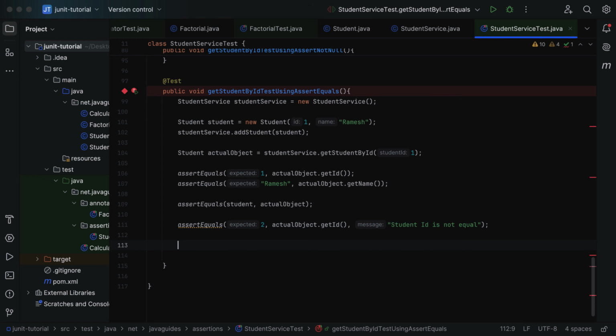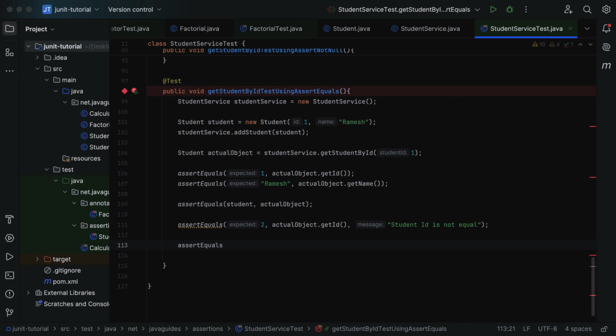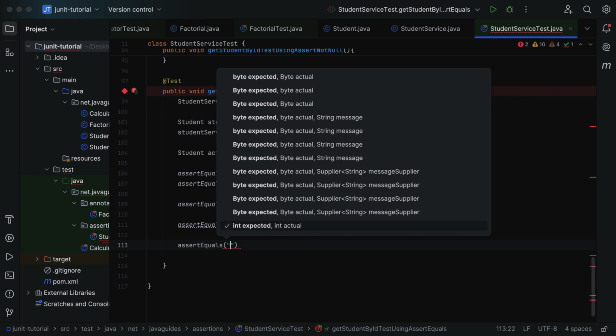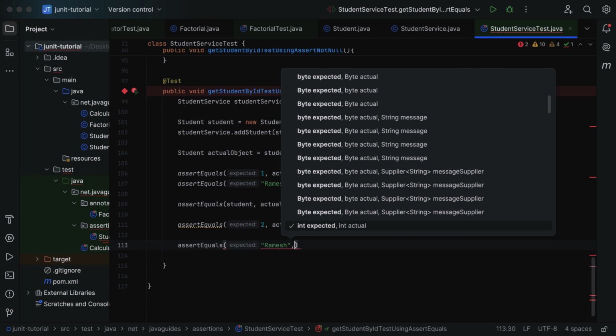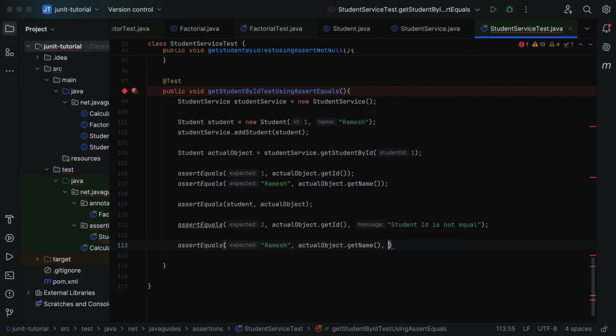Next, let us use one more overloaded assertEquals method. It takes supplier functional interface. So here just type assertEquals and then pass student name Ramesh and the actual object dot get name. Next, let us use lambda implementation of supplier functional interface as a third parameter. So here just have the lambda implementation and then pass message in the body. Student name is not equal.